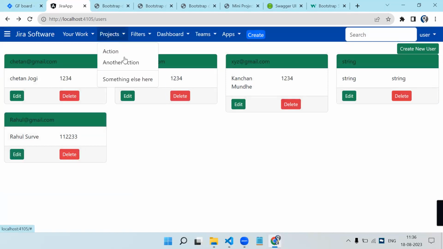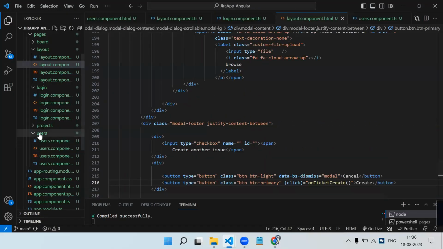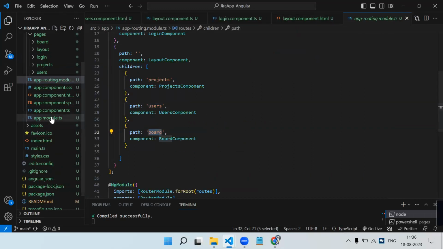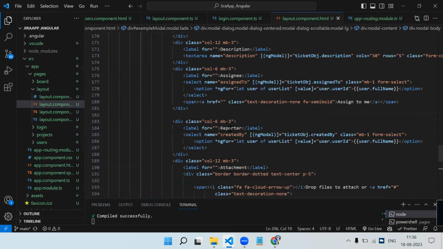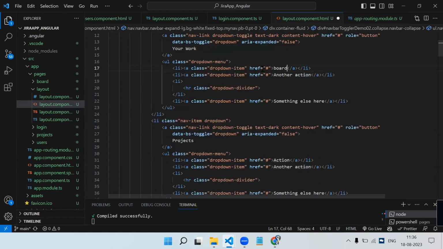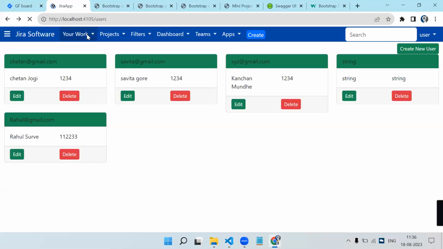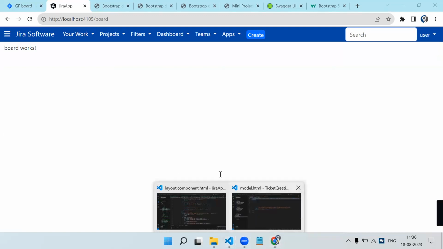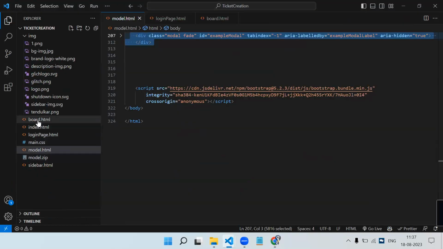Next thing is the board implementation, right? So where is the board? Let's just add a navigation first. Board. Let's go to the layout. Board. Let's see if the board component is loading. Yes. Okay. So now here we are going to need the HTML of the board. So board.